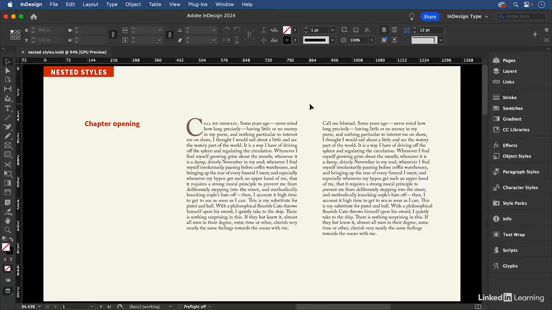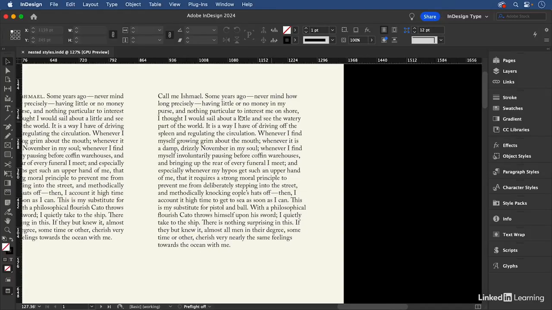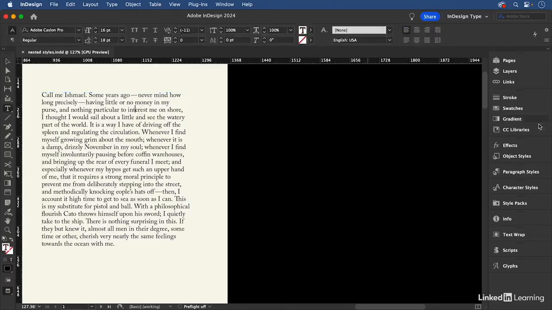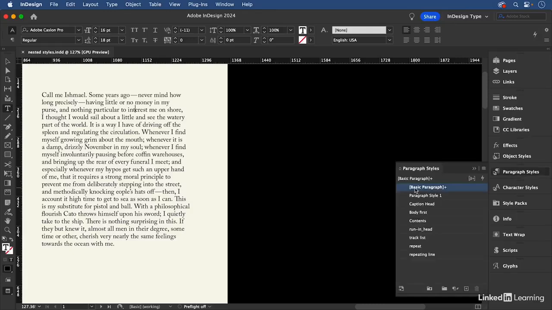Nested styles allow us to incorporate character styles within a paragraph style so that we can apply multiple formats with a single click. Here are some common uses for nested styles. A chapter opening paragraph. I'll put my cursor in that paragraph.